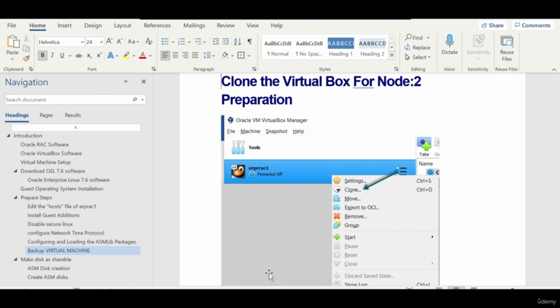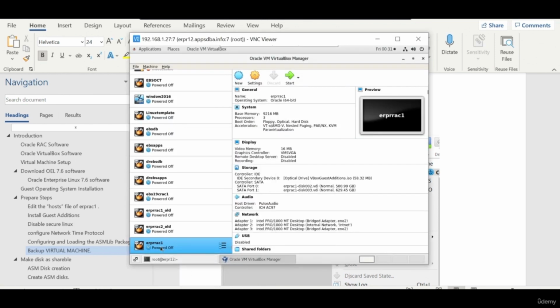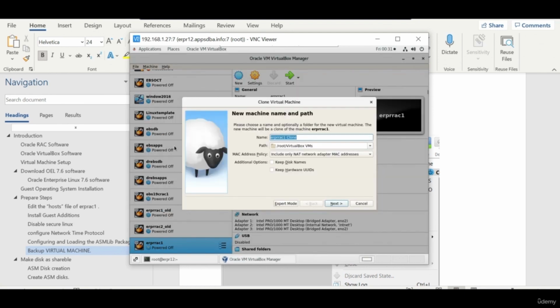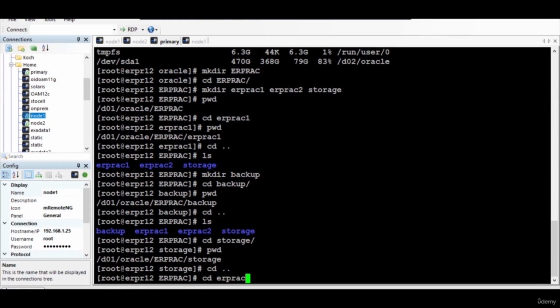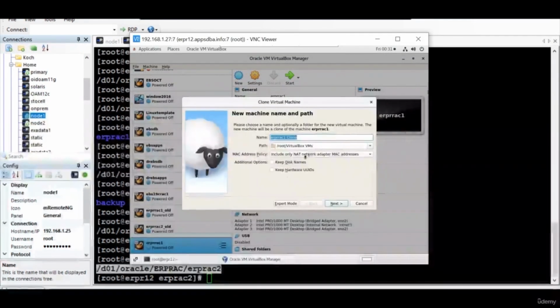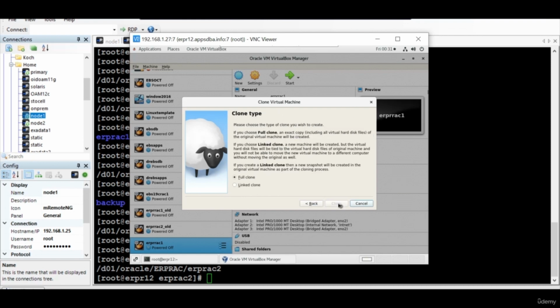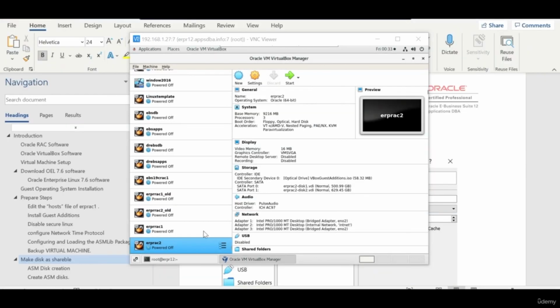How do you clone it? For that, you just go to the first node, and you clone and select the appropriate location. Okay, give the name and you say next. So our second node is getting created. So let's wait for a few minutes. So the clone is completed.